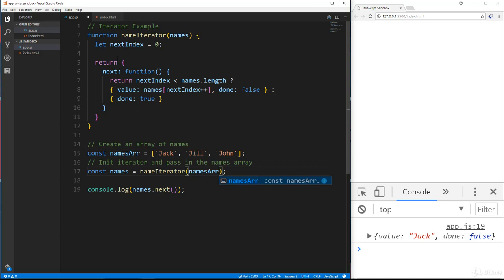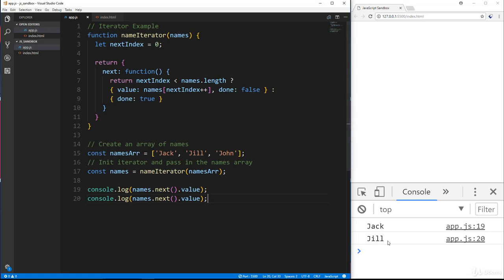All right, so up here we passed in the names array. This was true. Next index was less than the length, so it returned this back to us, which is the first name that's in this array. And it also returns done false. Now if you want the value, which you usually do, then you would say dot value and save, and you just get Jack. All right, so if we want the next one, which is Jill, then we would do the same thing. If I go ahead and copy that, save, we get Jill.